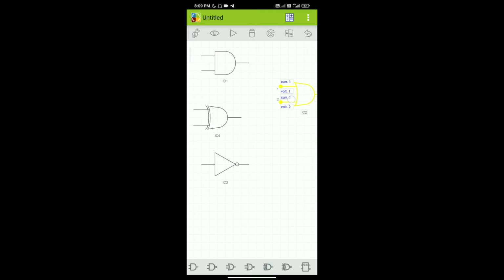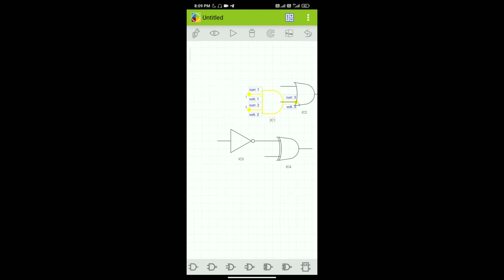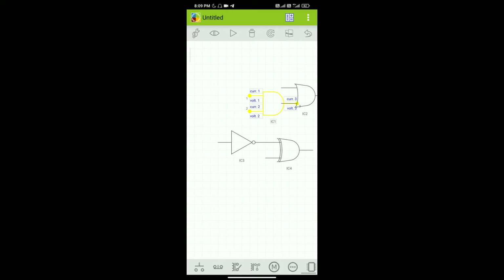For this circuit, we need an AND gate, an OR gate, a NOT gate, and an XOR gate. These are the gates we need. And another thing is, in digital circuits, we need switchable sources to change ones and zeros in circuits, and we can get these switchable sources from the bottom last.